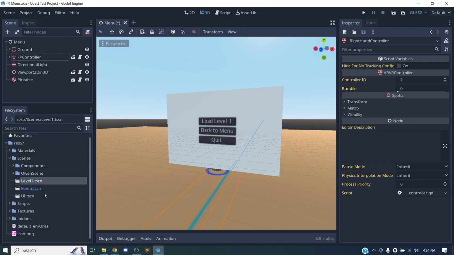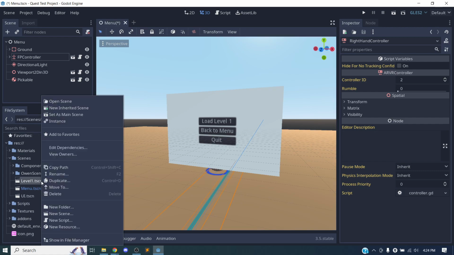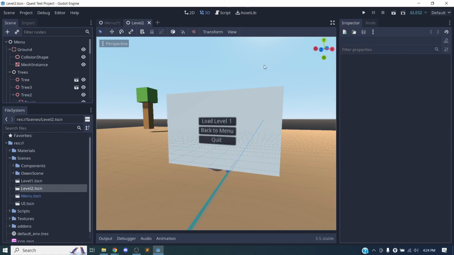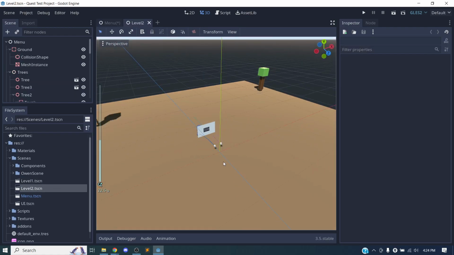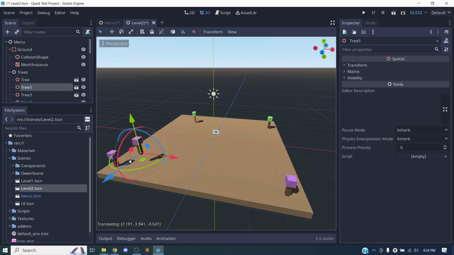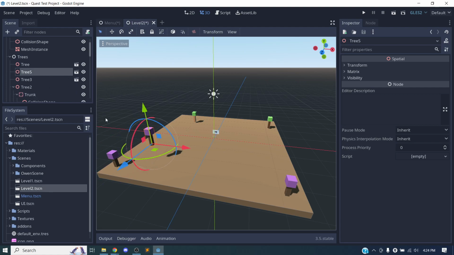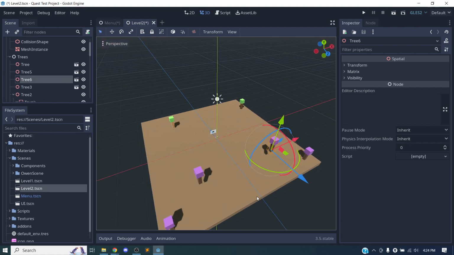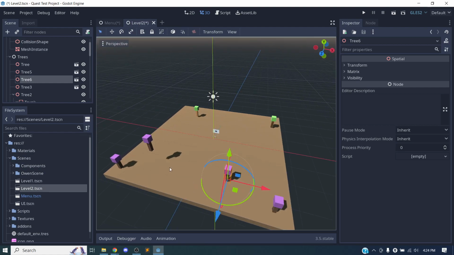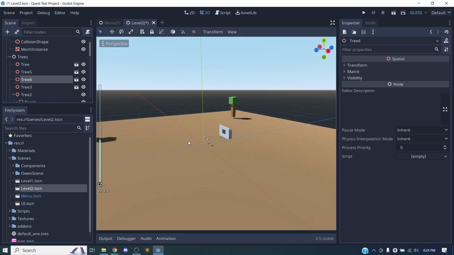Let's imagine I want to make my own level. I've already done this, but I'm going to do it again. I'm going to duplicate level 1, make level 2, and click duplicate. Here in level 2, I'll make a new tree and move this tree over here, and I'll make another one and put it over here. I'll just make a few changes to the scene.